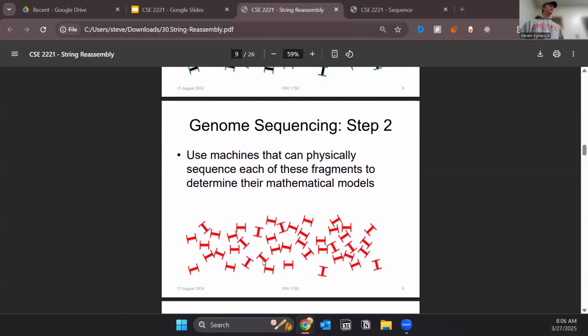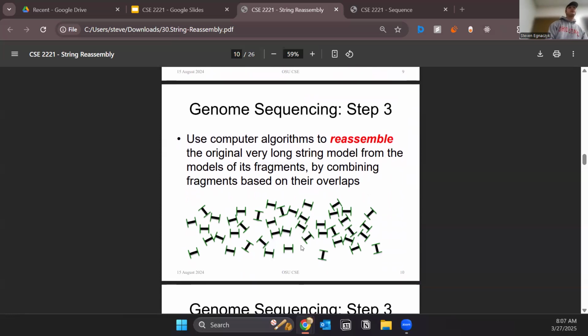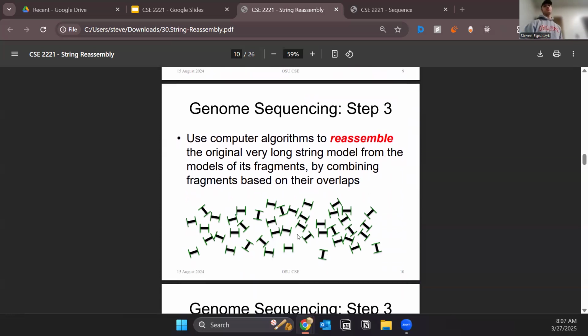An important thing to note is that some of these sequences were overlapped. So they weren't able to cut them perfectly, but they were able to get it pretty close. So for example, sequence one and sequence two could be something like this, where sequence one actually also contains the beginning of sequence two. So you have a bunch of string fragments, and your goal is to reassemble them. String reassembly by fragments: next, they use computer algorithms to reassemble the original very long string from its fragments by combining the fragments based on their overlaps.